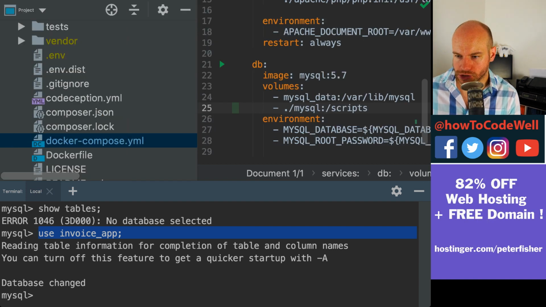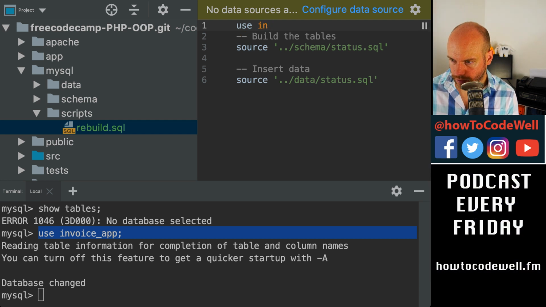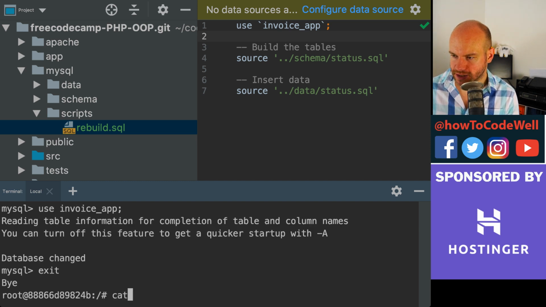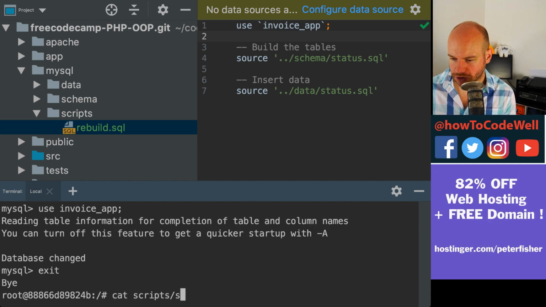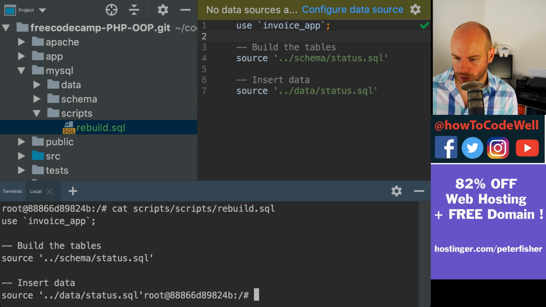So that's what we're going to do. We go into the scripts themselves, into rebuild, and I'm just going to type use, and it is invoice app, and I should put these in backticks. Okay. Will this work? Probably it won't. Let's just make sure that we can actually cat that and make sure that change is reflected in here. So we do scripts, and I think scripts again, and then it's rebuild. Yep. So we got the use and all of this stuff.